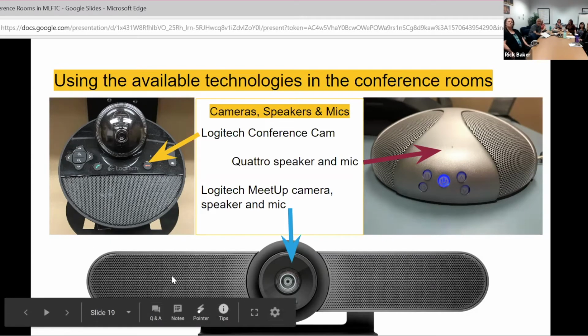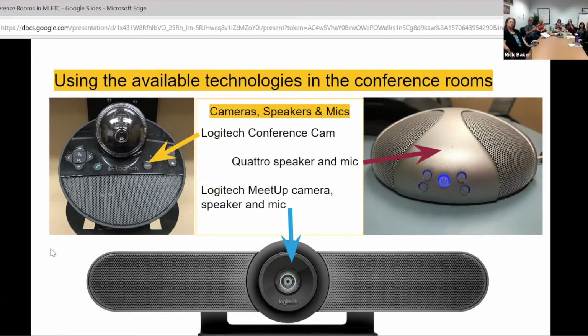And then this one down here is on all of the portable carts that we have. This is in the Dean's conference room. It is the Meetup camera. It has a speaker, a microphone, and the camera built in. So it does a really nice job of filling the room with sound, picking up all the sound, and canceling out the echo. All of these devices have special tools within them that help to minimize echo and keep that out of the room.